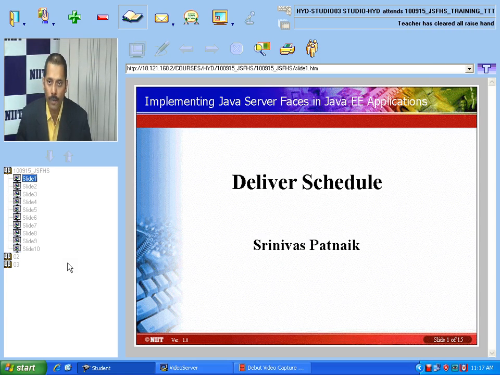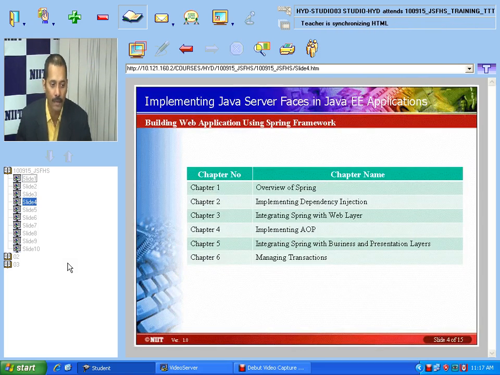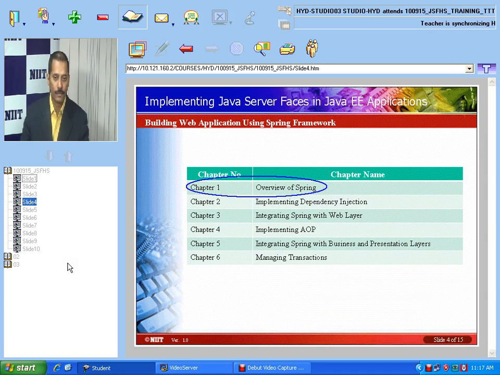So let us see what we discussed in the last class. In the Spring schedule, as part of Spring, we had an overview of Spring, which we have finished, where we discussed the features of Spring and the architecture of Spring also. That is chapter 1, the overview of Spring, that we have finished.